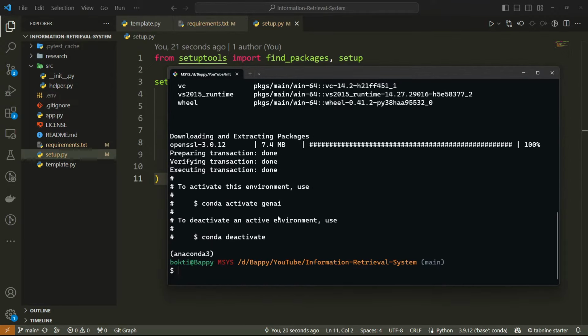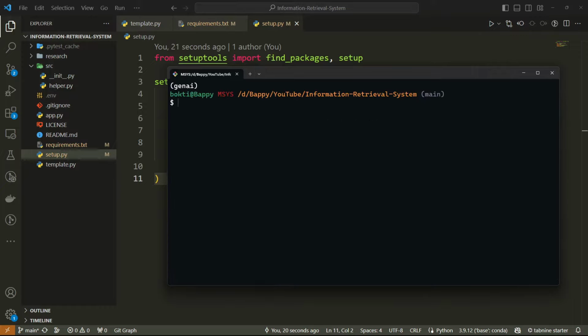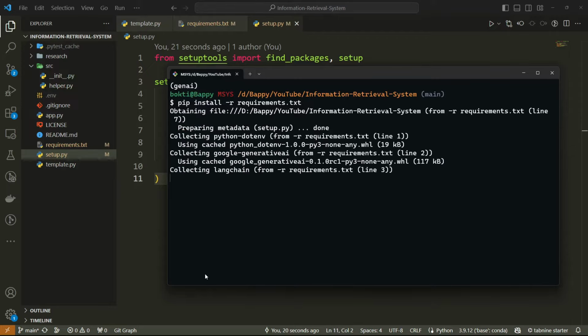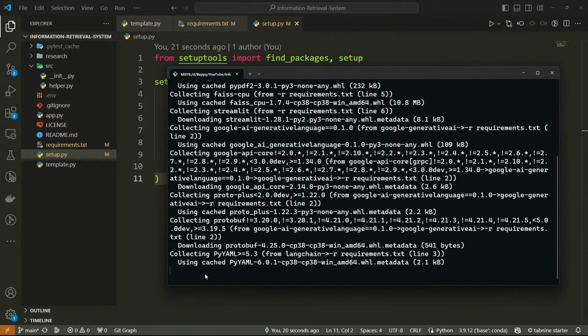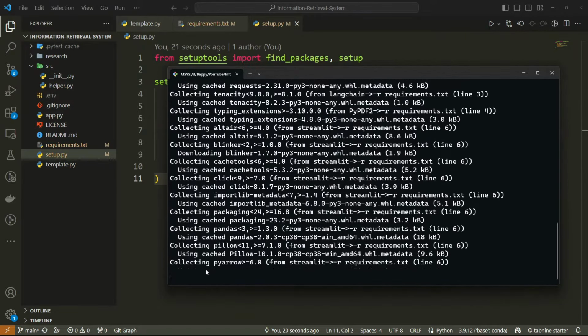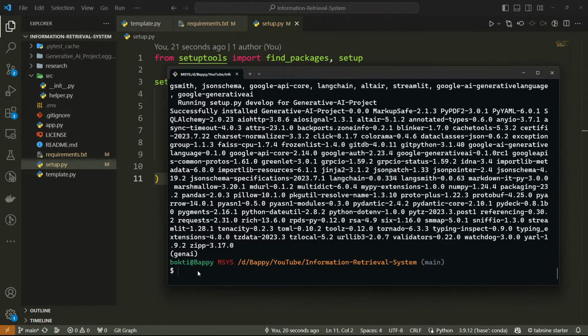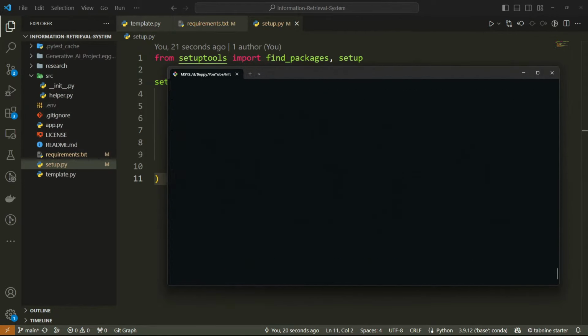So guys, as you can see, my environment is created. Now let me activate it. Then I need to install this requirement.txt. So for this, just write pip install hyphen r requirement.txt. It will take some time. Let's wait. I will come back when it is done. So guys, as you can see, my installation is done. Now let me clear the terminal.